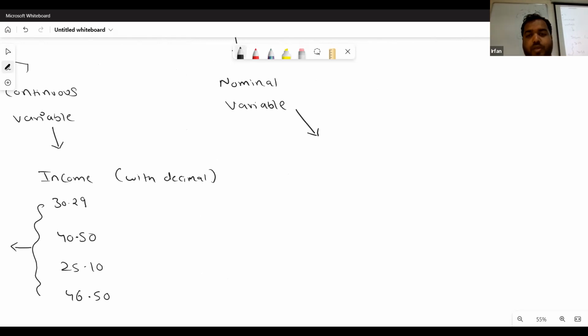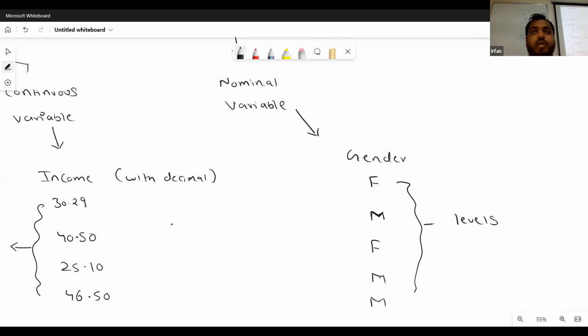Nominal. Okay. Male, female, female, male, male. Now the question comes: these are values, guys. Are these numbers? No. So these are called levels, and gender is called the variable. A variable with levels is called a nominal variable.